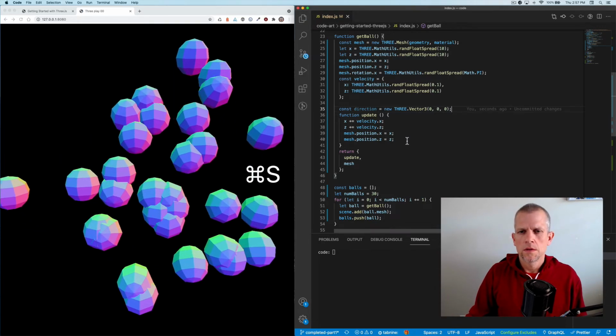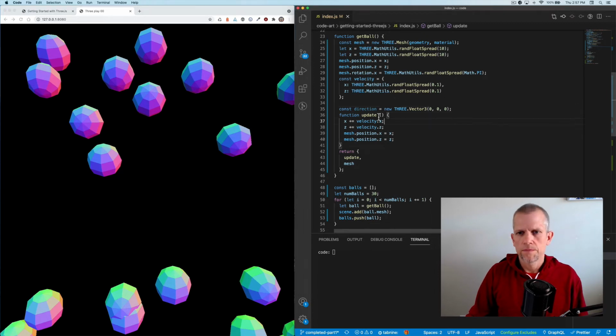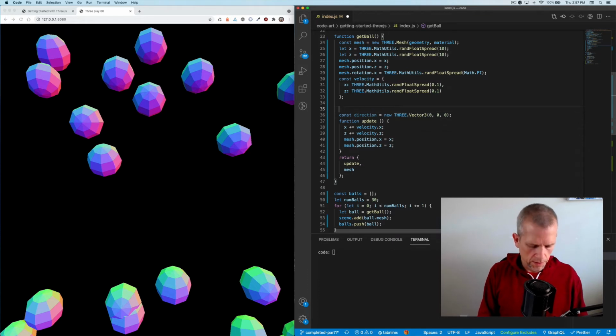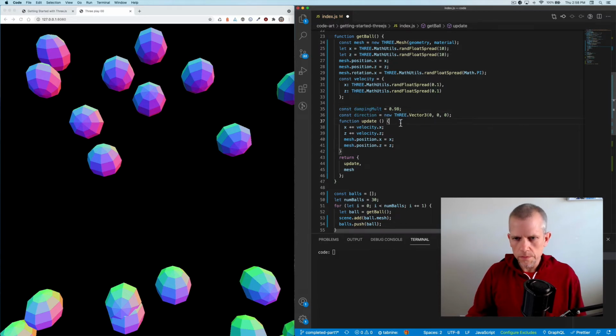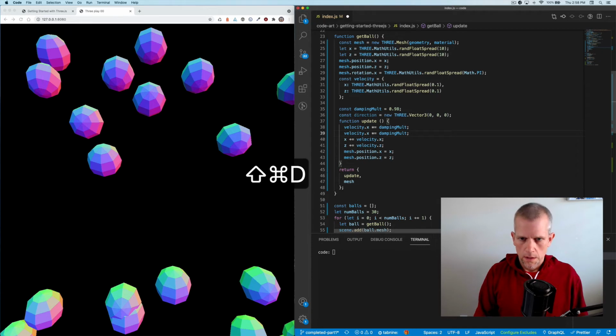And now, the one thing I forgot to add is damping. Let's define a damping factor. I'll call it dampingMult. So const dampingMult is equal to 0.98. Here's how we use that. velocity.x times equals dampingMult. And same with z. So this is acting like friction.